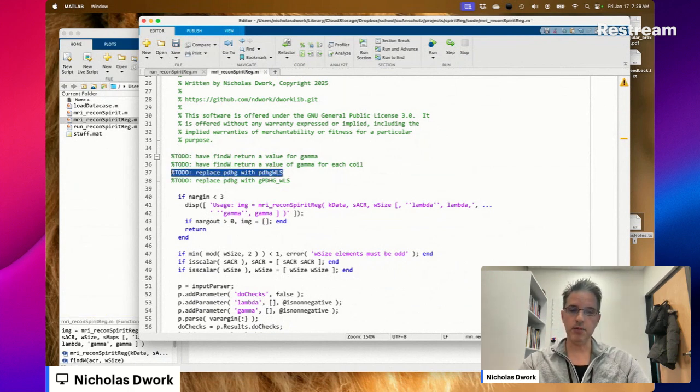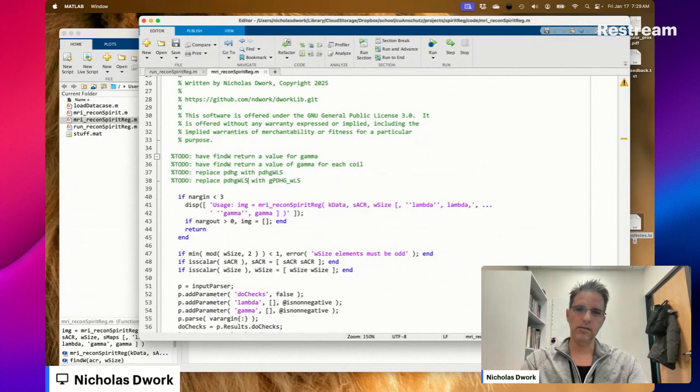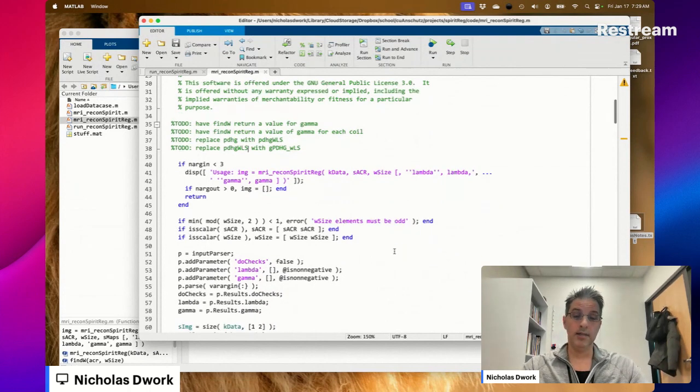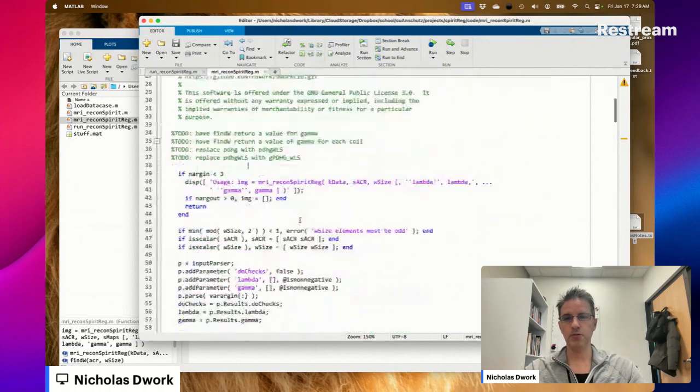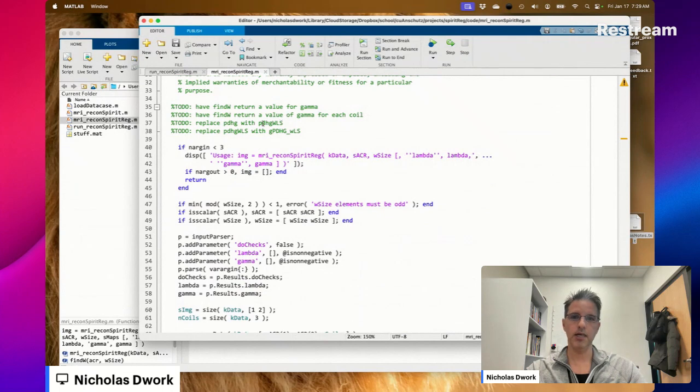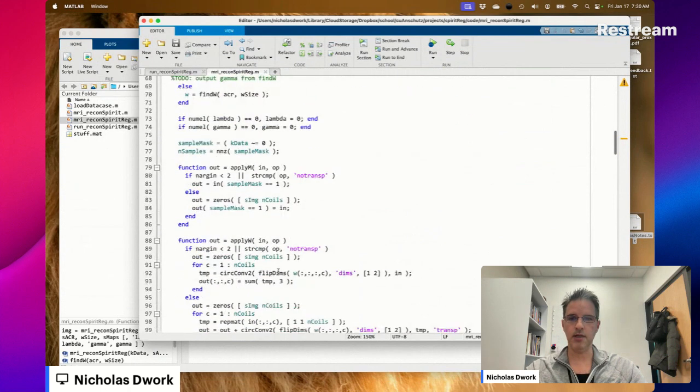The easiest thing to do would be to replace PDHG with line search. That'd be a very simple thing to do, and that's slightly more robust than PDHG. We don't have to worry about the step size as much. So let's do that. Let's start with something not too hard.